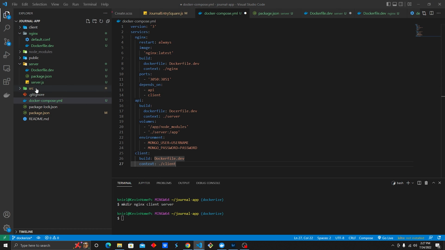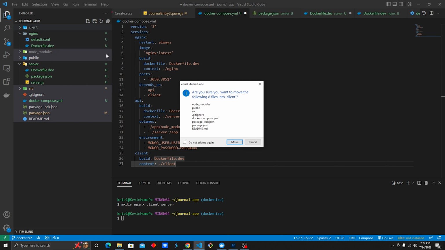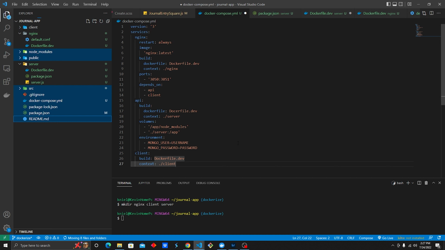Now this should be pretty easy. We're going to go ahead and take our node modules, our public, our source, and then all of this, and we're going to drag it up into the client folder. It's going to ask you, do you want to move all that? And it might take a little bit, especially since I already have node modules built out. It's got to move all those files over. So we'll give it a sec and let it do its thing.